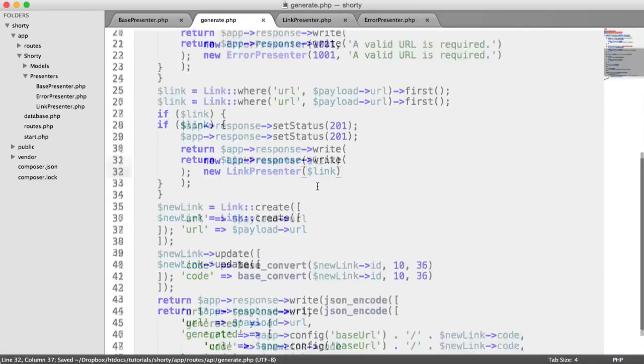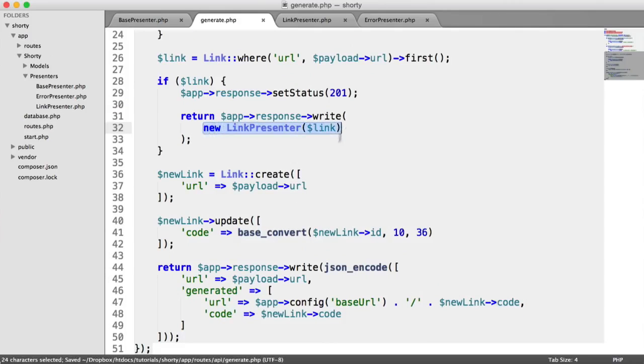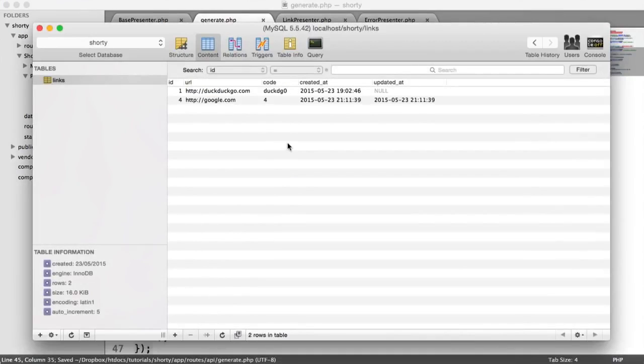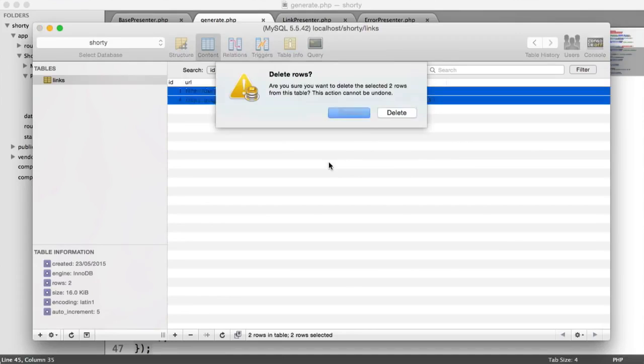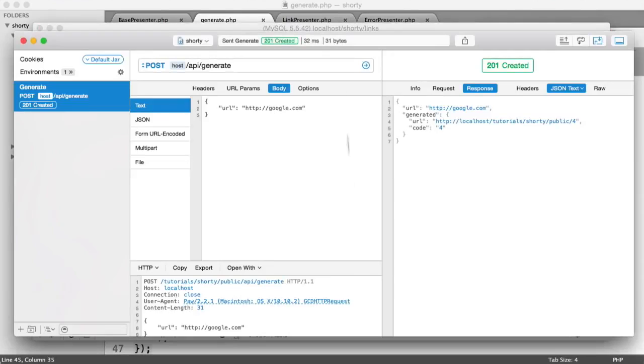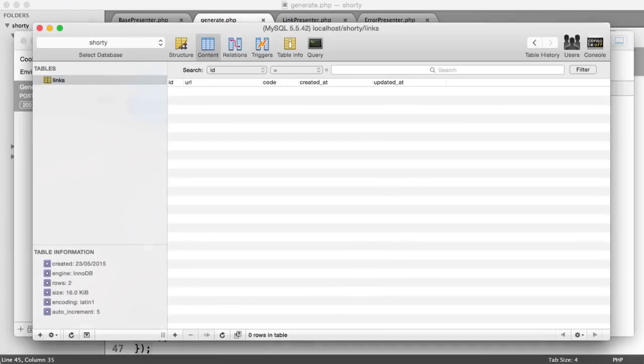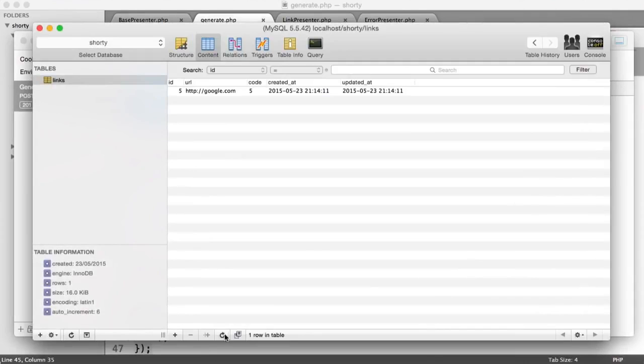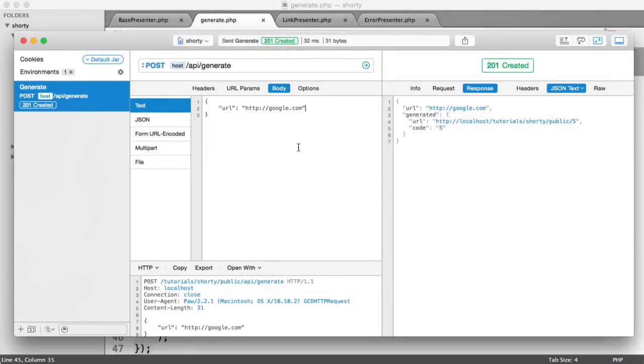All that's left to do now is update this response here by getting rid of all of that duplicated code, pasting that in there, changing this to new link, and let's start all over again. Why not? Let's get rid of both of these and go back to our API, our REST client. Let's send through google.com. It's created a new record. There it is. When we send this again, we're returning the same record, so we're not creating a duplicate, and so on and so forth.